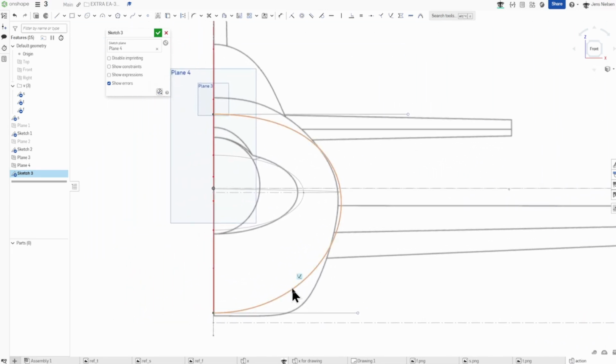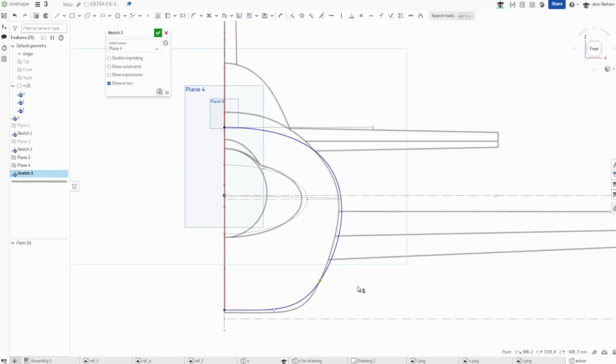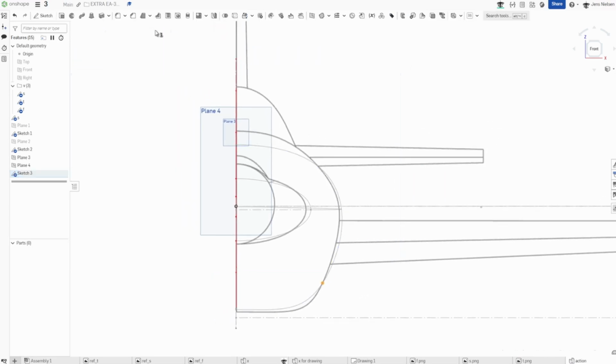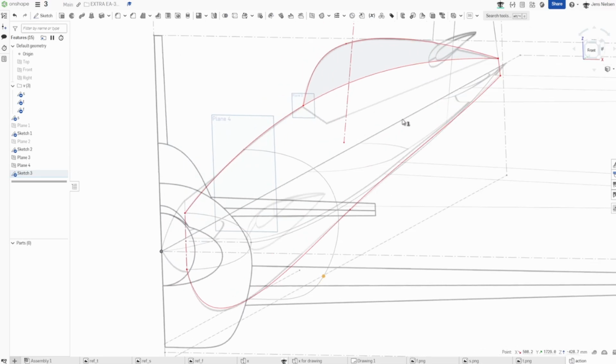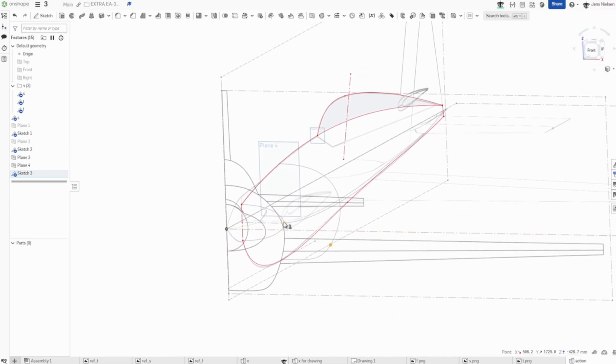So I'll place one spline point about here. Move that in. And it's about here. Okay. So we got this sketch, this one, and now let's continue with that one.